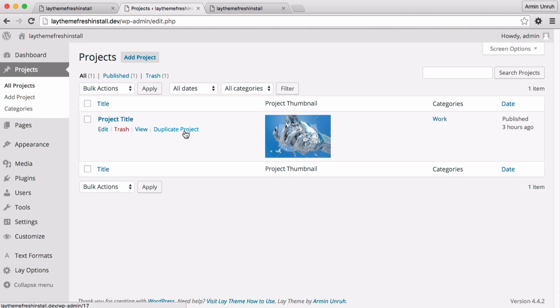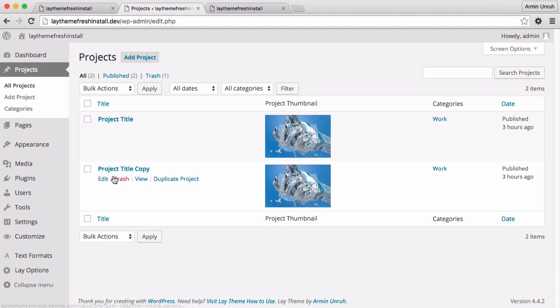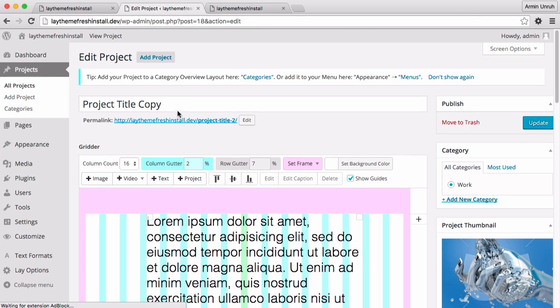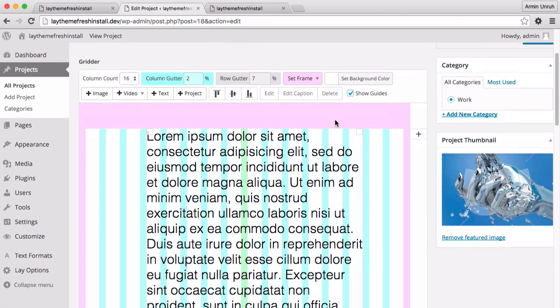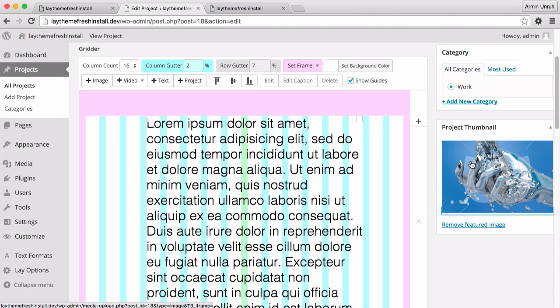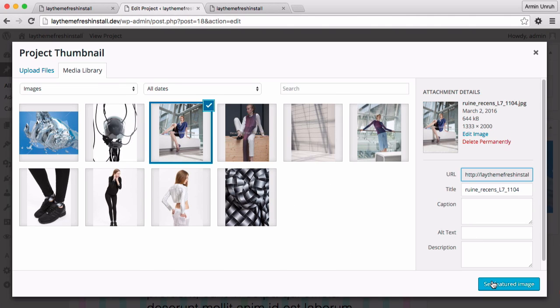Let's create a new project by duplicating the old one. We give the project a new title. Please make sure to update the link. We hit Edit, delete the name and click OK. This way the link updates automatically. We choose a new project thumbnail.